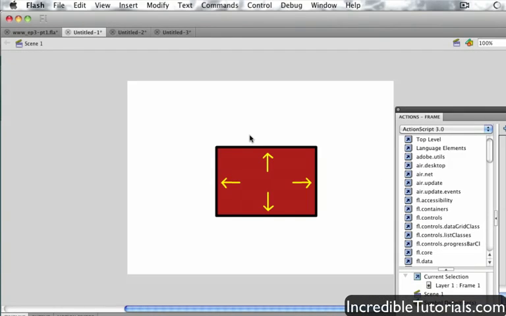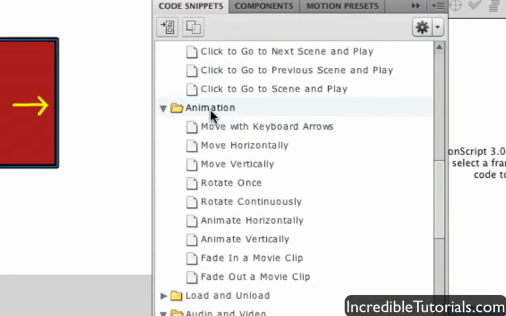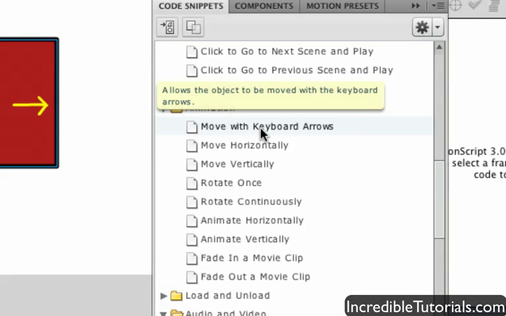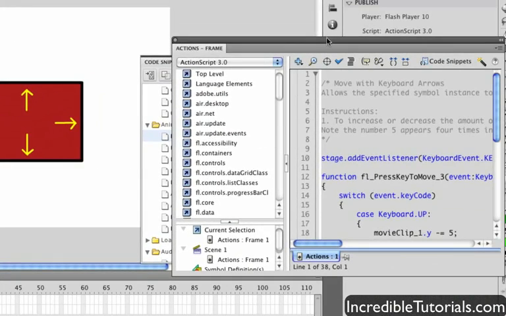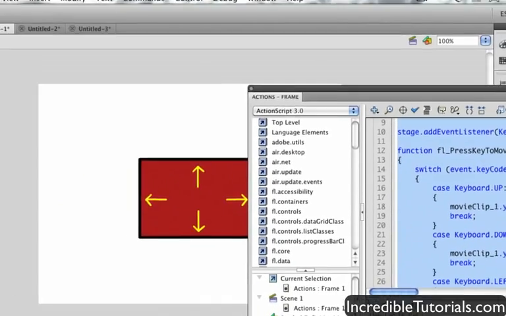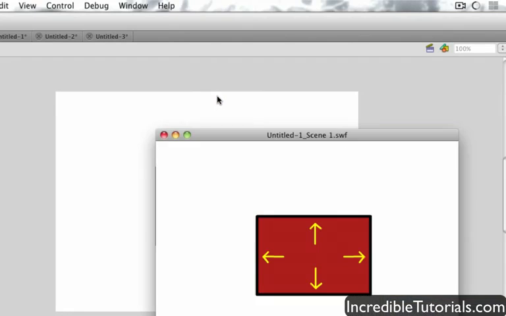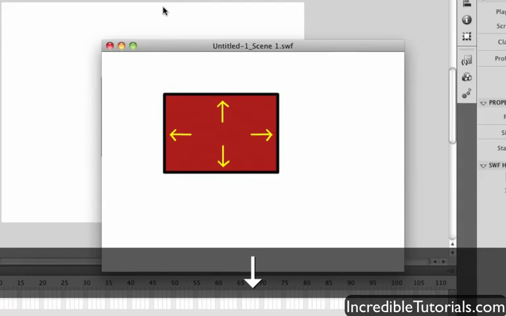What I have here is a rectangle on the stage, and it's actually a symbol, a movie clip symbol. So once you have a movie clip in place on the stage, we're going to go up to Window, Code Snippets, and now we're going to go to the animation section right here. And I'm going to double click on the Move with Keyboard Arrows option, while making sure my movie clip is still highlighted. Just double click that. And of course, again, it'll show you what code was brought in when you do this. So then we just go to Control, Test Scene, and now using my keyboard arrows, I can move this symbol around just like that. Really easy to implement.